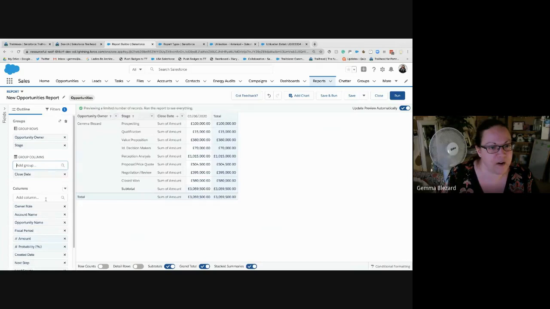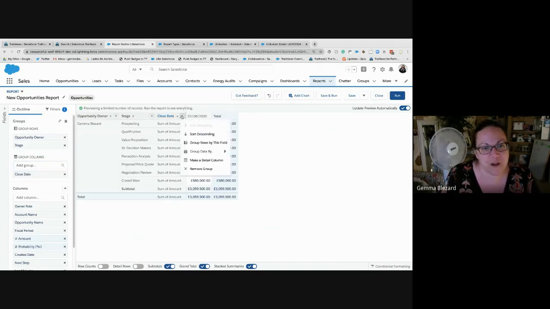Bearing in mind, you can only do this with 2. So right now, this close date says 1st of June because I've just updated all the opportunities to close on the 1st of June. If I want to make this really smart, I can click on the drop down here. I can choose how to sort. I can group rows by that field. Just another way to do it.